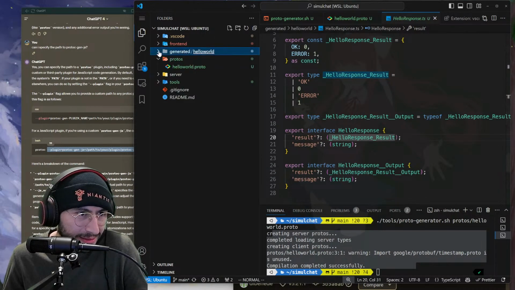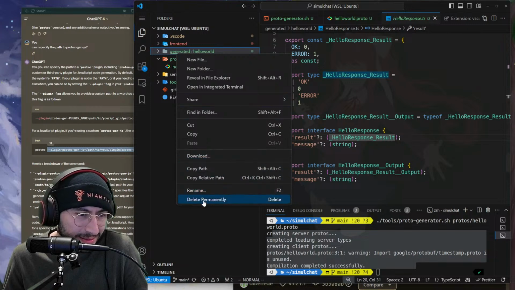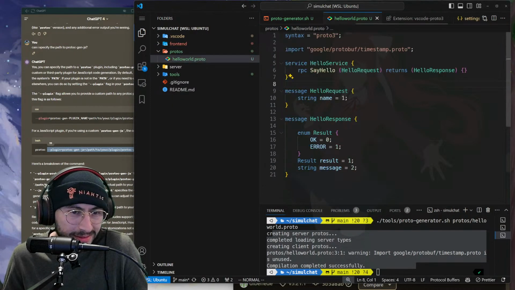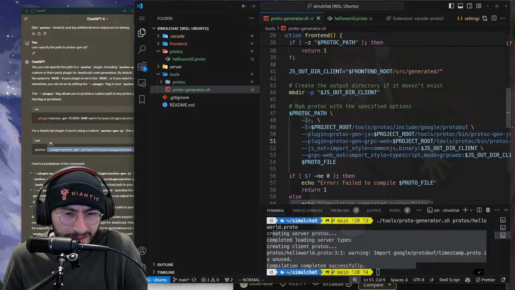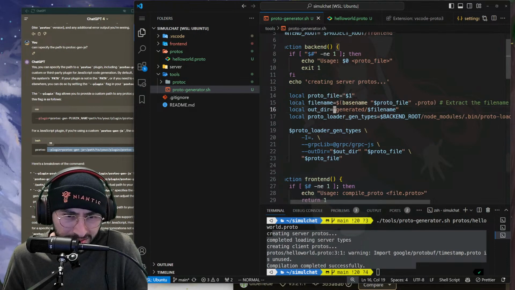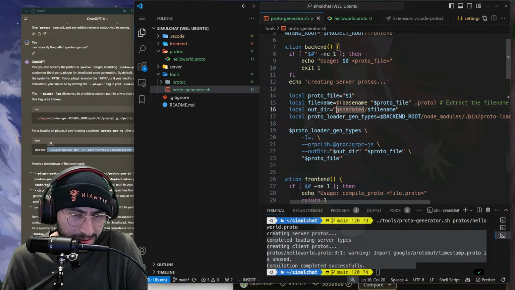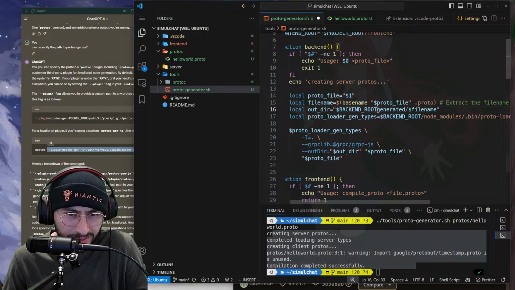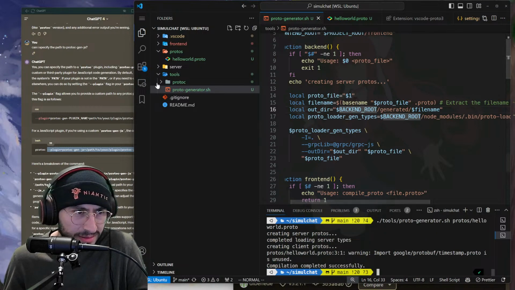Must be. Okay, I'm going to delete this folder because I have to fix the output directory. Where is the output directory? Right here. So this needs to be something like backend root. Bam. Okay. Let's try again. Successful.